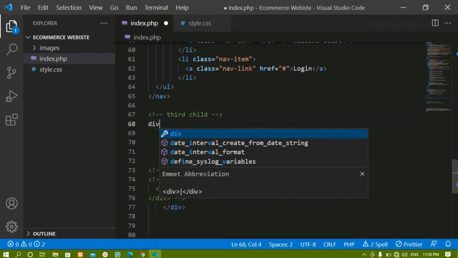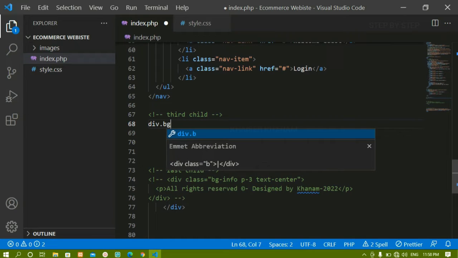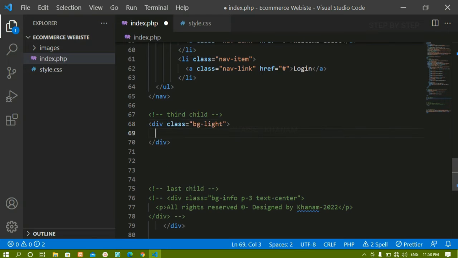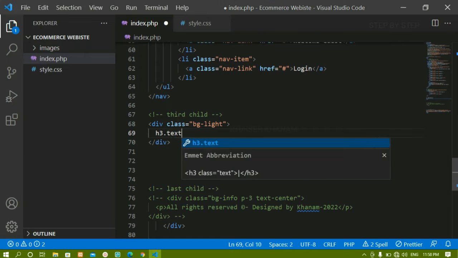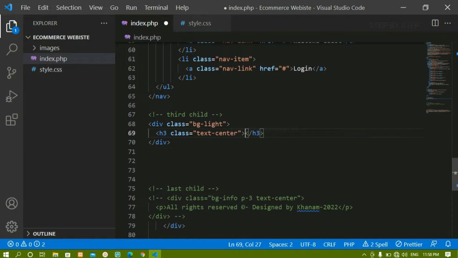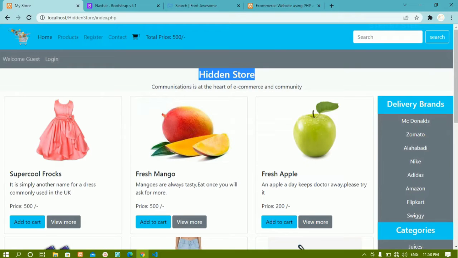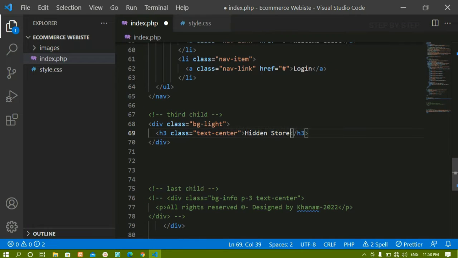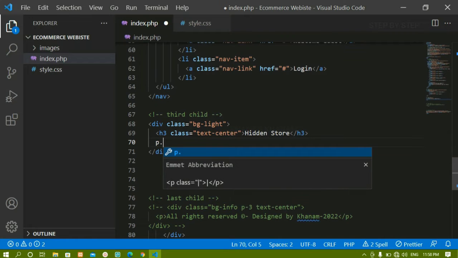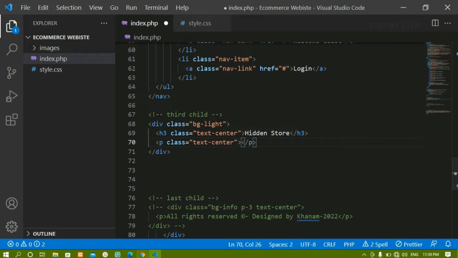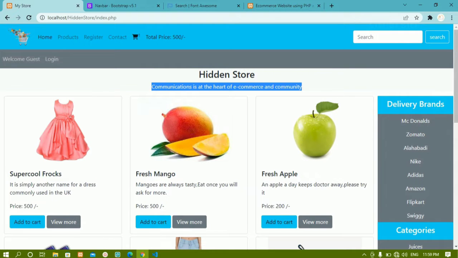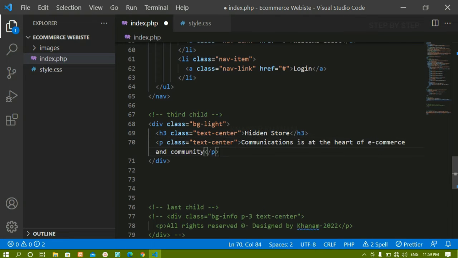Now below this I'll just create one div, and for this div I'm just going to give here bg-light. This is going to give me the light gray color. Now inside this I'll be writing h3, and for this I'll be giving the Bootstrap class text-center. Inside this I'm just going to copy this, and here I'll be pasting that one. Whatever name you want you can give. For simplicity, I'm just going to give here Hidden Store. Now below this I'm just going to create a paragraph, and for this also I'm going to give text-center. I'll just copy this paragraph, and here I'm just going to paste that paragraph.